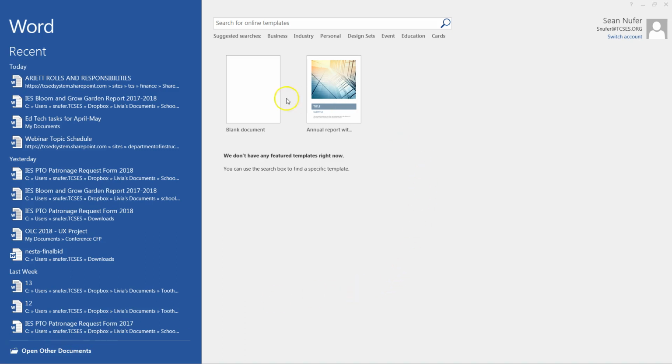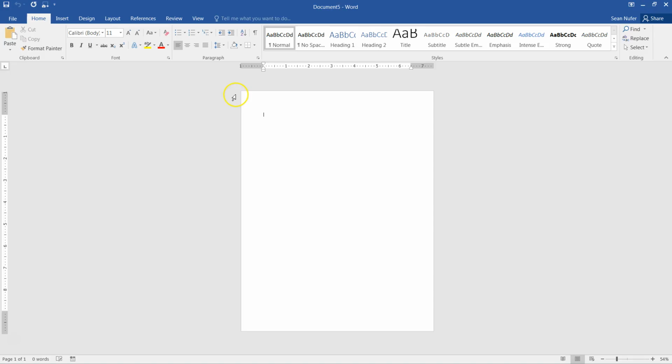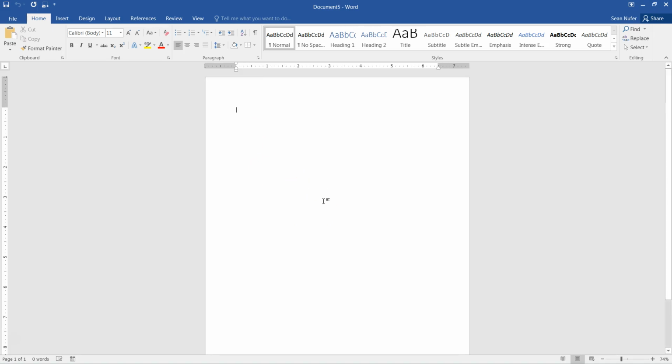So I'm going to be working exclusively in Microsoft Word today. I'm going to open up a blank document, and we're going to work from there. So I'll bump this up a little bit. We're going to be talking about the styles that are available and the different design components as well.